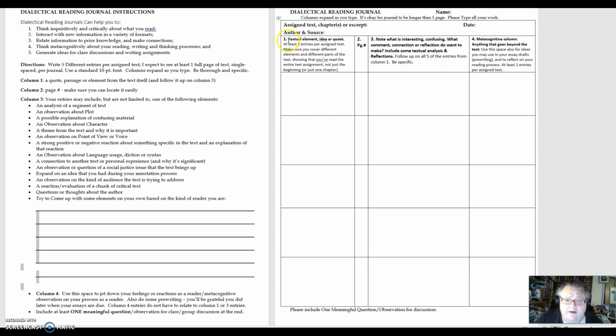Column 1 here. You just put the quote or the element that you are engaging with. Column 2, page number. Don't forget the page number. This is going to be your observation, your analysis, your reflection, your comparison, your connection, whatever it is, in specific terms. And feel free to ramble. Journals are fine for that because you are engaging with the text and interacting with it.